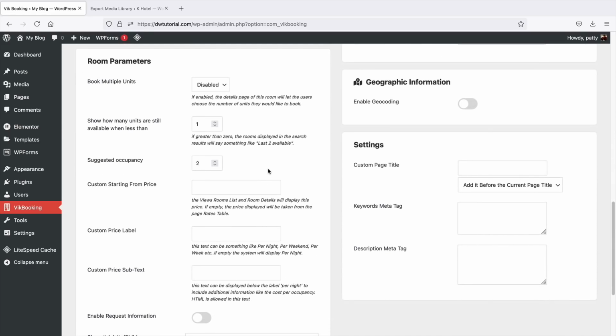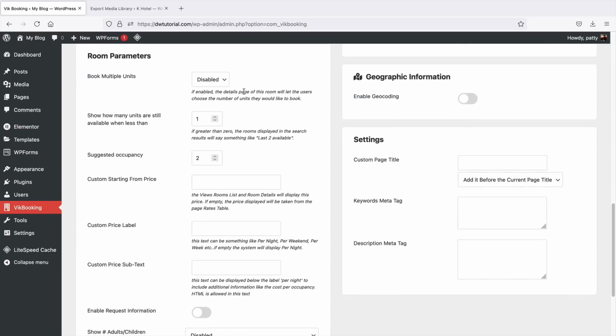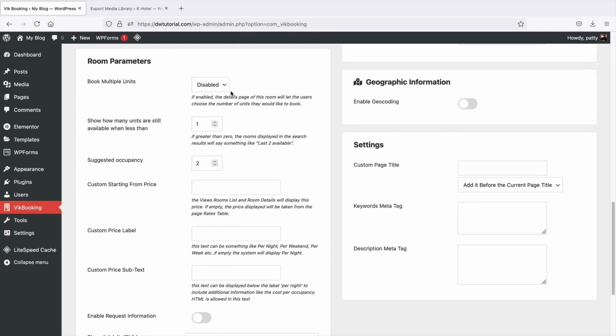So do you want users to book multiple units? I'm not sure about that. That again is up to you, but what that's saying is they can book 3 rooms at a time. Preferably you might want your guests to book just 1 at a time. That just makes a lot more sense.